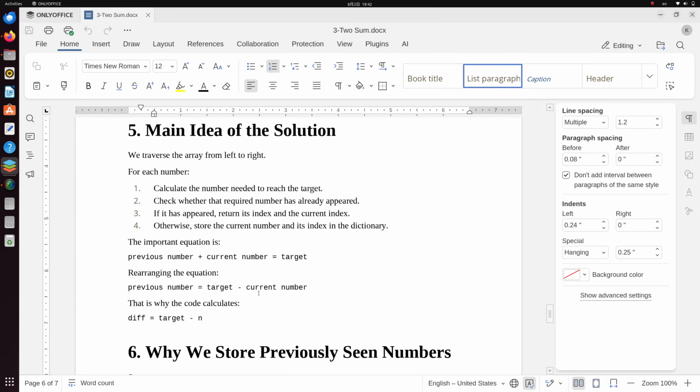The important equation is previous number plus current number is equal to target. This is very important. And rearranging the same equation, previous number is equal to target minus current number. This is what the code calculates. diff is equal to target minus n.